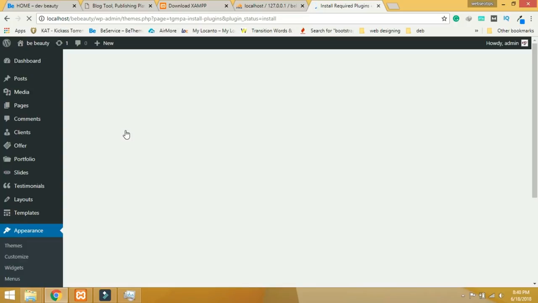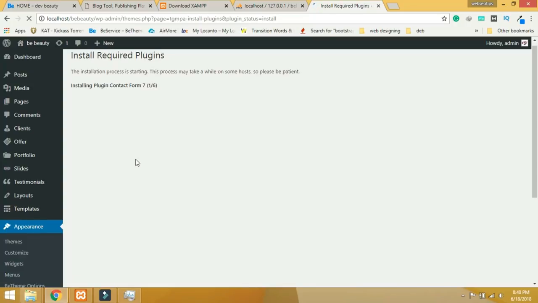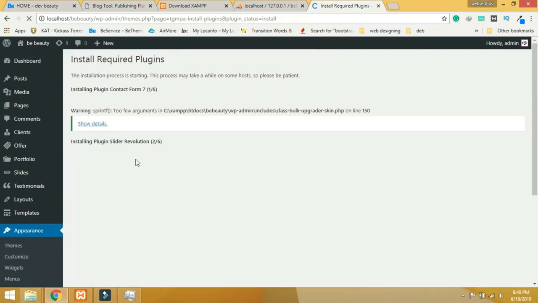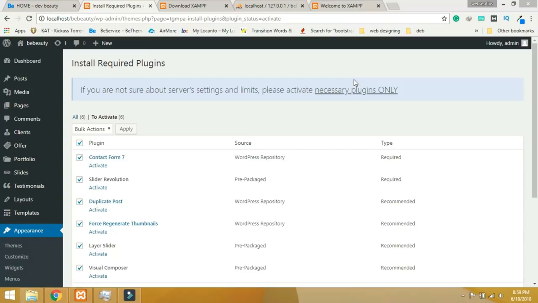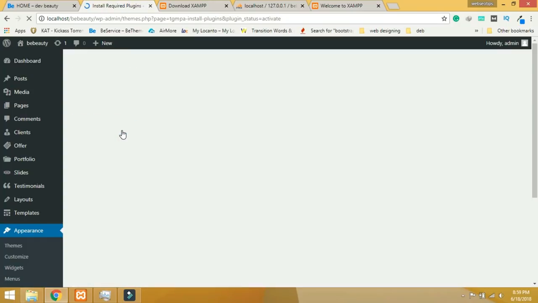It will take some time depending on your internet speed. I mean, one by one it will get downloaded and installed. That is almost 6 plugins. So after installing the plugins I will come back, because it will take some time. After installing it will ask for activation. So again you have to click on this bulk option, and again click on activate and apply. So all the plugins will get activated at a time.